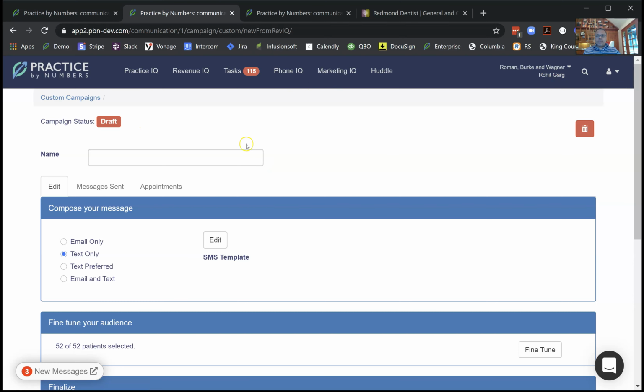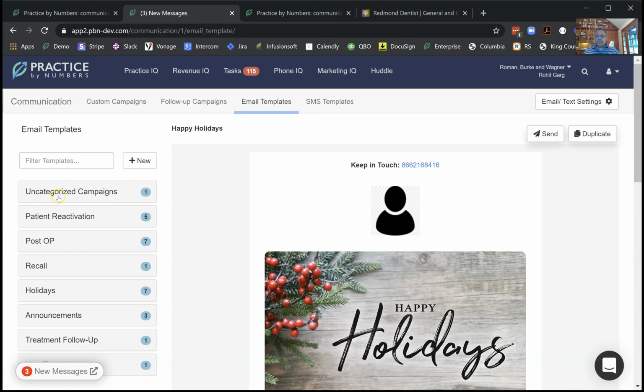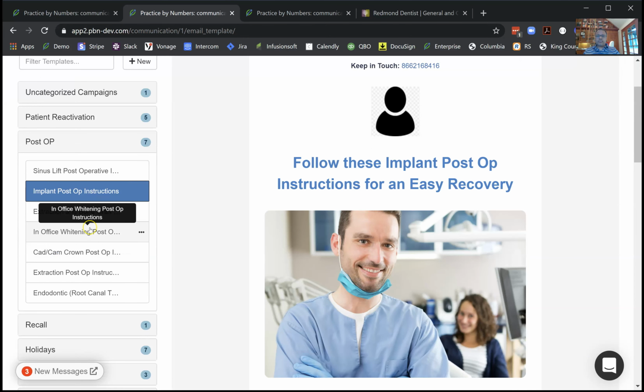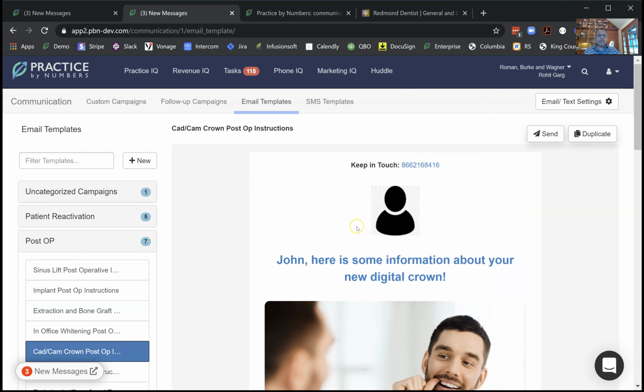Okay. In terms of templates, as I was telling you, we're working on a lot of templates. We have many available already, as you will see, in patient reactivation, in post-ops. So you can pick any of the templates and check them out, what they look like. Okay. And as we work more towards finishing this feature, we're going to have about 100 templates released, so you don't have to do all the work. You pick a template and you customize it to what you want and then send it out.